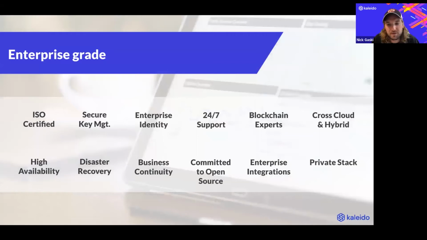I promised I would touch on a few of the enterprise grade features. A handful of these are things that you just get out of the box on Kaleido, as I mentioned. So ISO certification, secure key management, HADR, the ability to have business continuity, not only from Kaleido, but also delegated to your existing cloud infrastructure. So being able to take snapshot backups of your node, of all the key material, and of the corresponding databases and chain state.